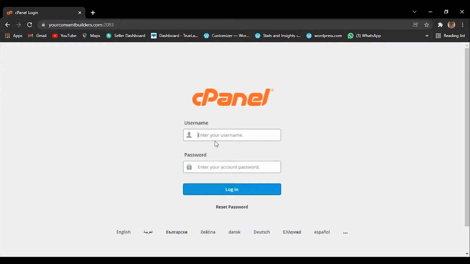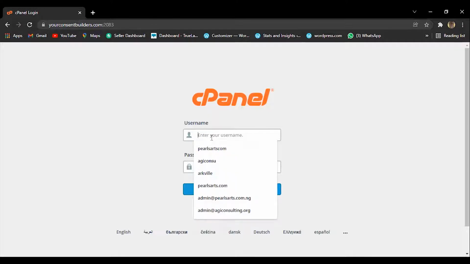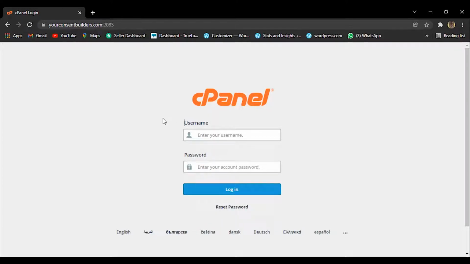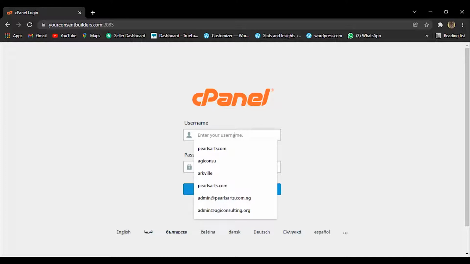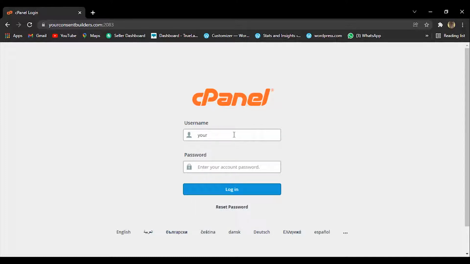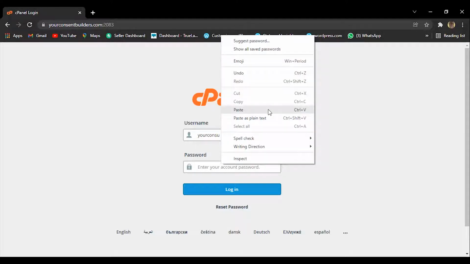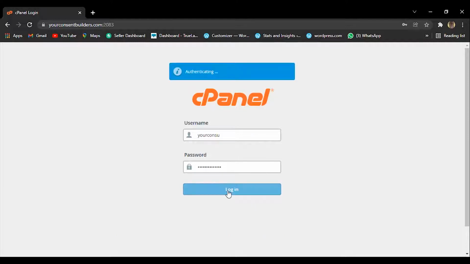Okay, so you have to enter the username. Your username is going to be sent to you in your email once you buy the domain name and hosting. So your username for your cPanel will automatically be in your email. So you should check your email after your payment has been confirmed. Okay, so let's go. I think this is it. Then the password. Then let's log in.